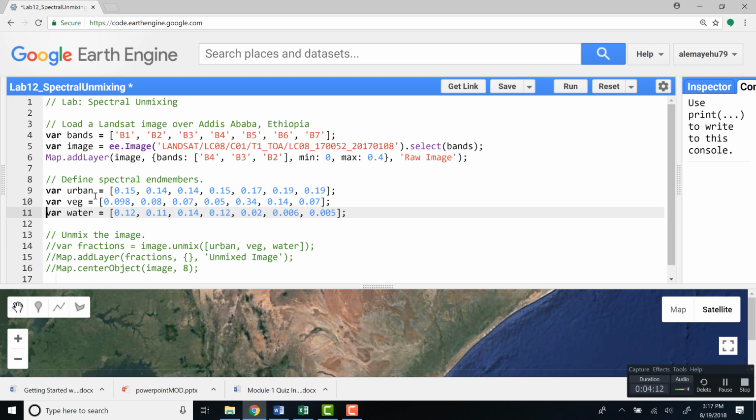So in any spectral mixture analysis, you have to provide spectral end members. That means it's kind of like training data for your analysis. So for urban areas, for each of these bands, we'll have a spectral end member, and this is done by generating training data for each band, vegetation and water. Okay, so we have three end member classes here. Ideally we could have multiple end member classes, but for this example we use only three classes.